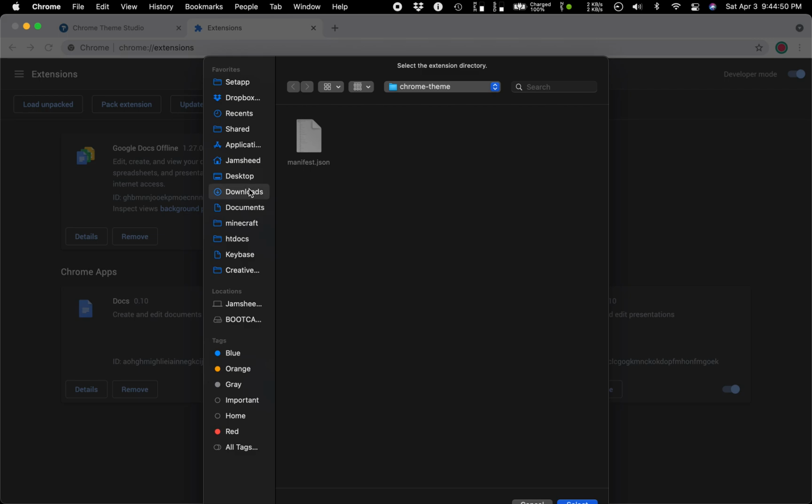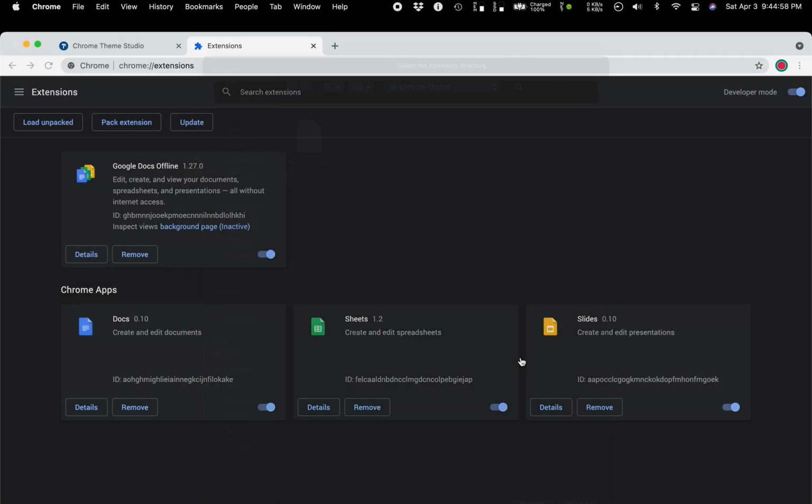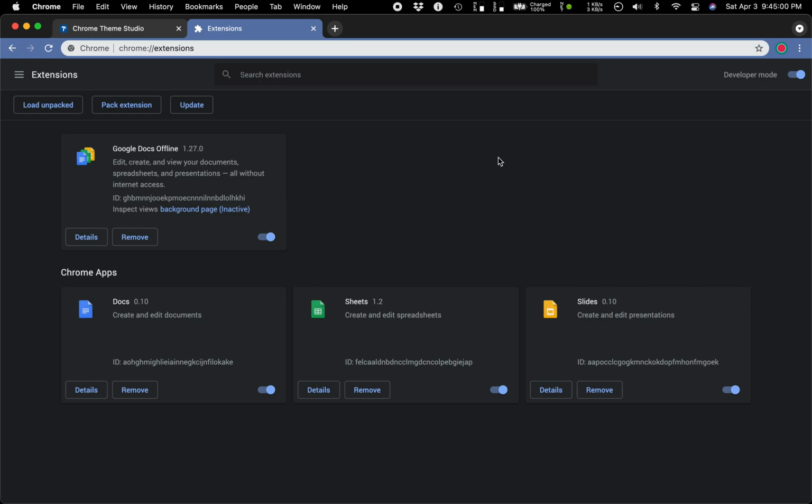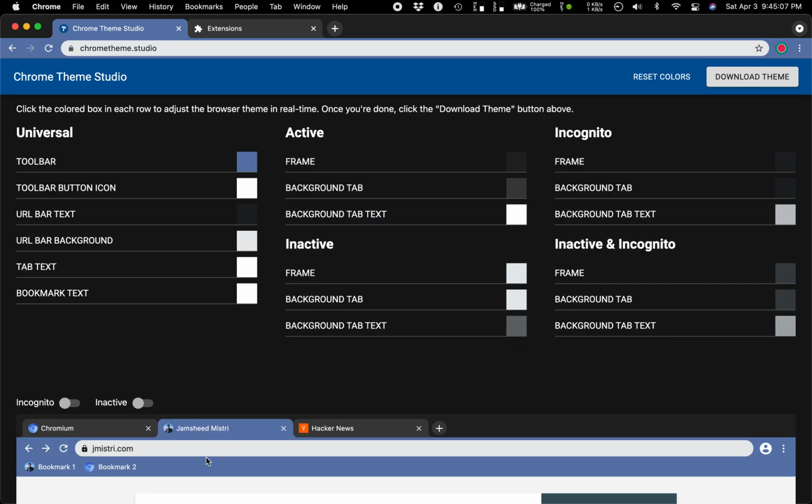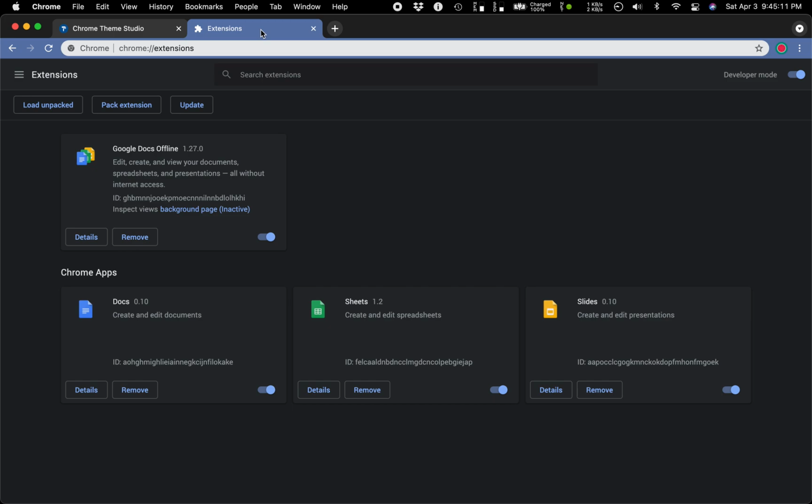And then go ahead and go to your Downloads folder and locate the thing that you just unzipped. It should say Chrome Theme. And then double click on that and then click on Select at the bottom. Once that's done, you'll see your Chrome theme in use, just like you made it. It's exactly the same as you created in the preview down here, except now you'll be able to use it in your own Chrome.